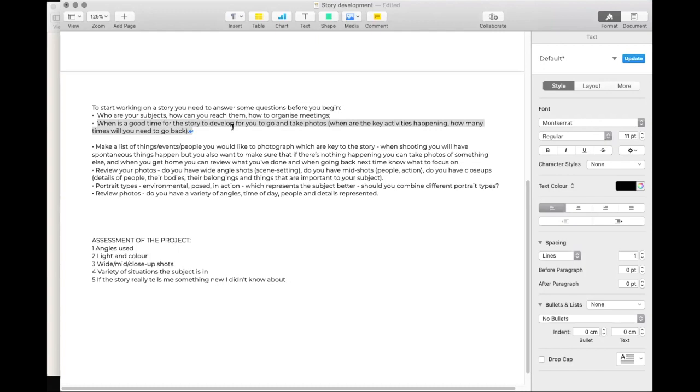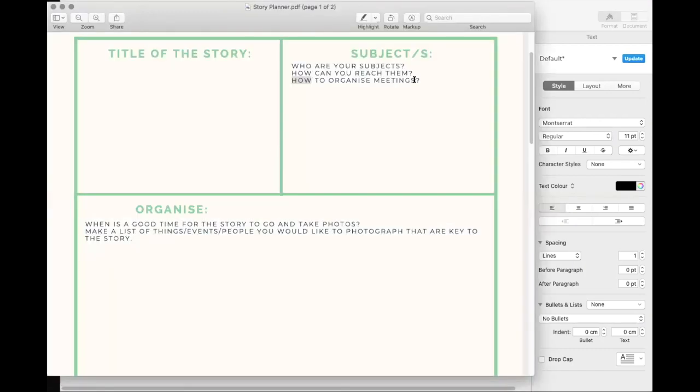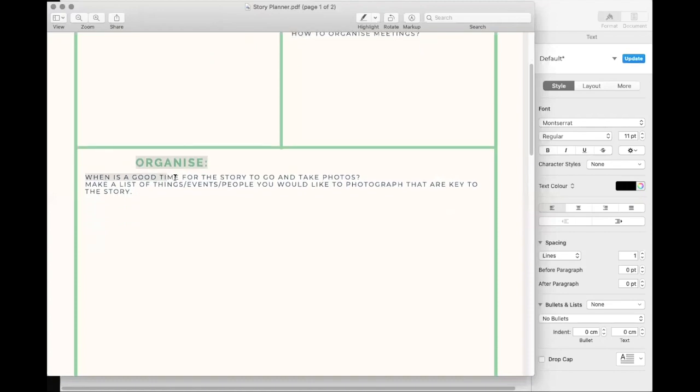So I need to find out how I can have free time on that day, and will they allow me to join, and how do I get access, and which permissions do I need to get, and who do I need to speak to. So this is why, in the organization part, make a list of these things and events.